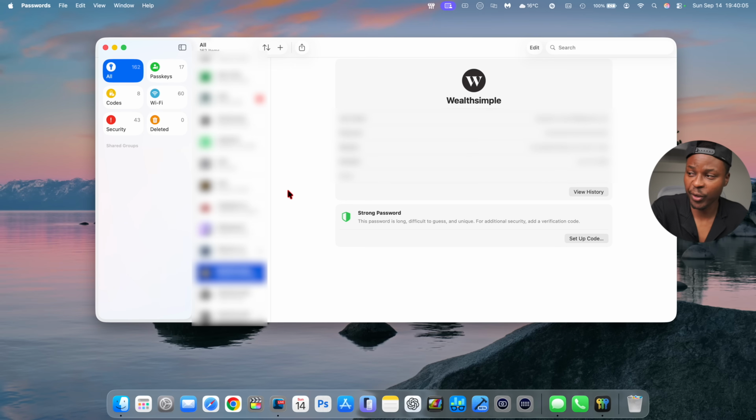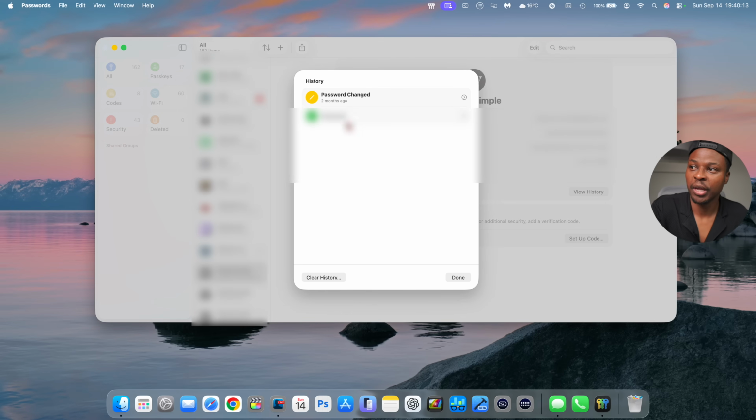Within the Passwords app, we also have another change. If you access a certain password, you now have the ability to view history that will show you when the password was changed. So this one happens to be changed 2 months ago.